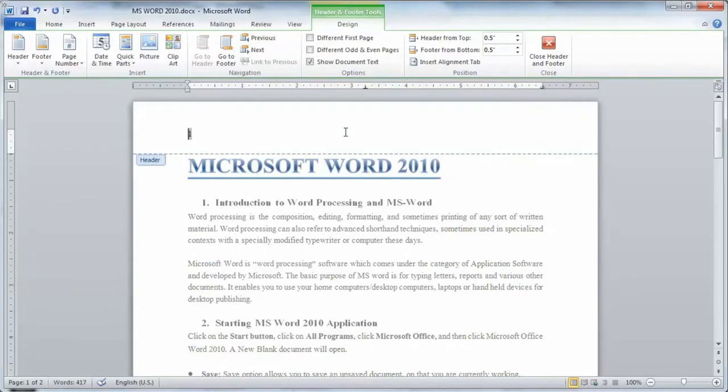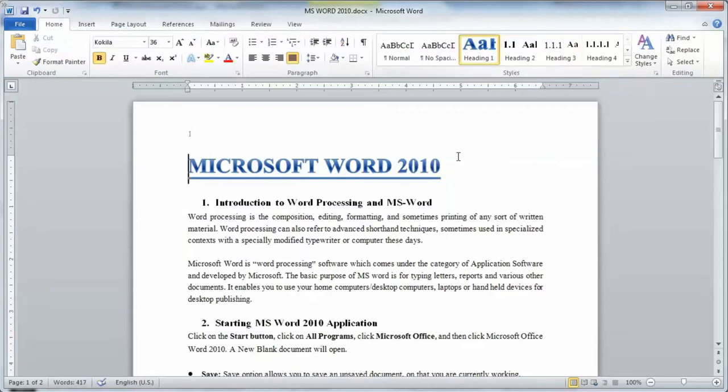To return to the body of your document, click Close Header and Footer on the Design tab under Header and Footer Tools. Note: the page number gallery includes page X of Y pages formats, in which Y is the total number of pages in your document.